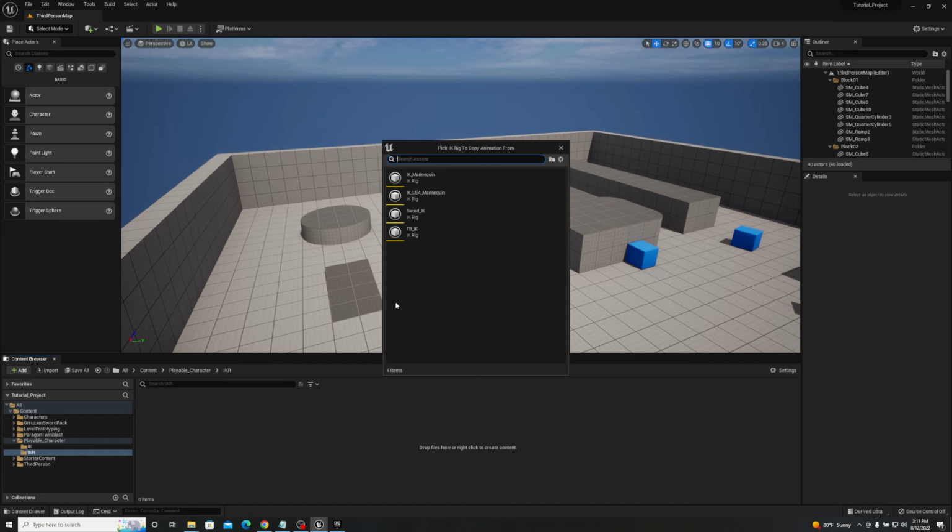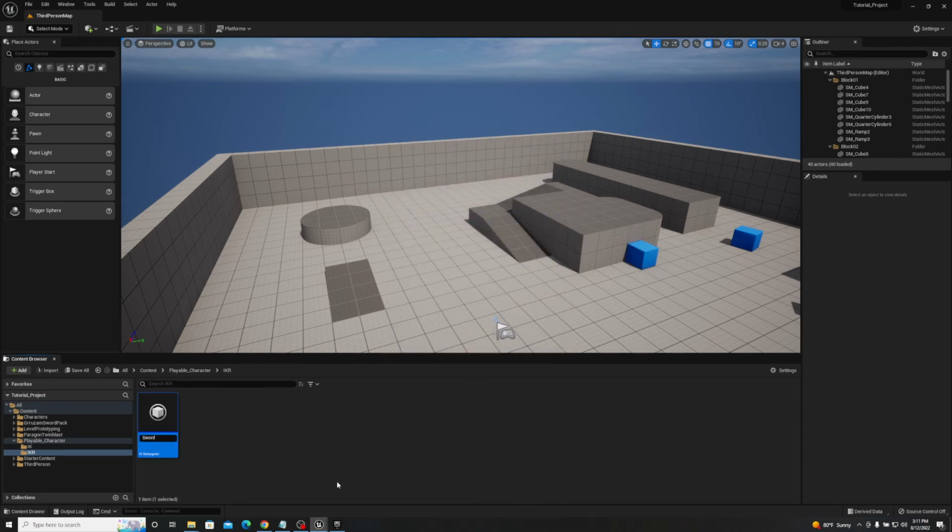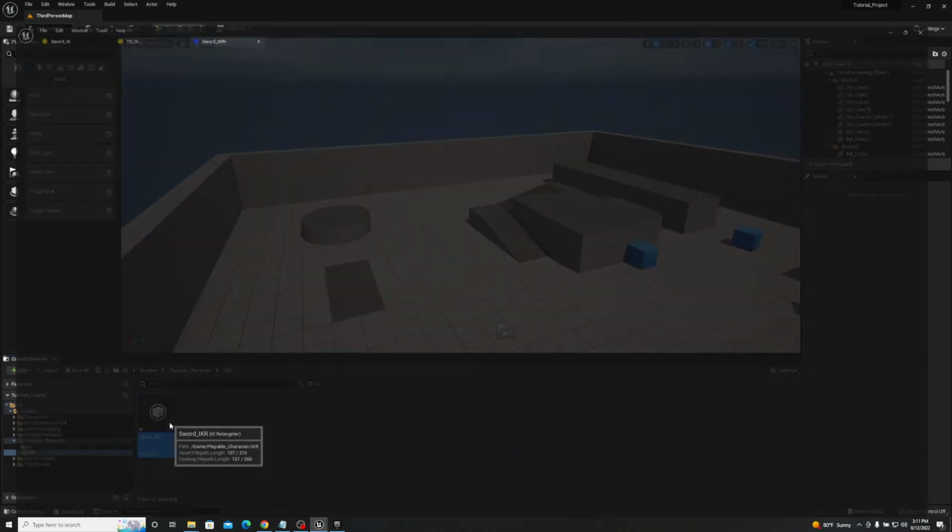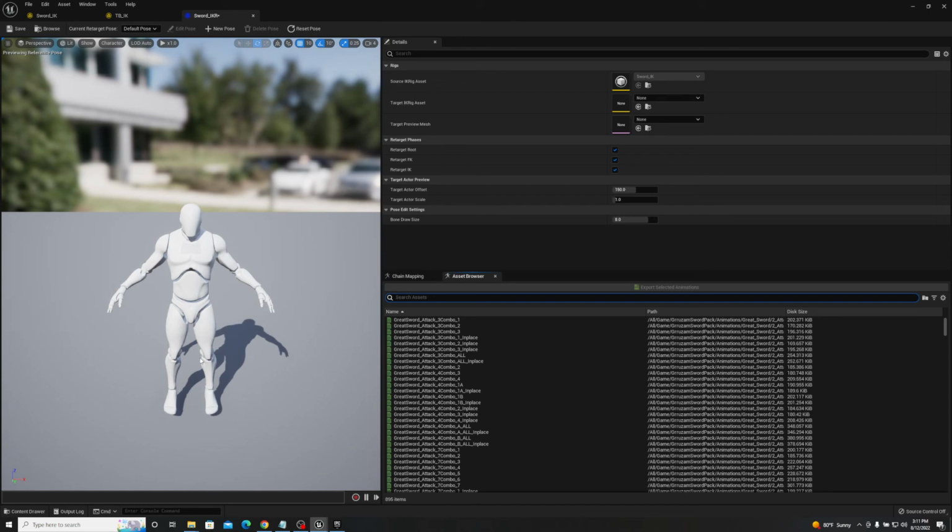And then we're going to make sure to select our sword skeleton, not our main character, because this is only for wherever the animations are coming from, so the source of the animations, not where they're going to, like your main character, or your AI, or any character that's going to be in your game. So we want to make sure to select the sword IK here. And we're going to name it sword underscore IKR, so that I know this is the retargeter for the sword. And then we're going to double click and open it up.